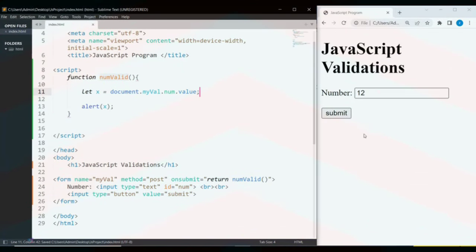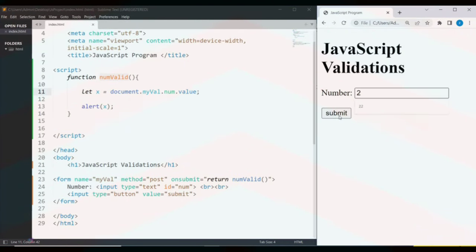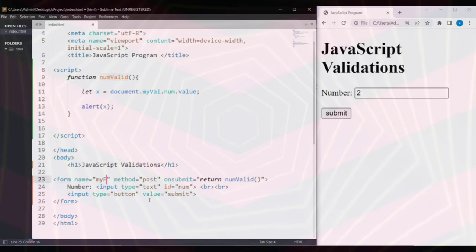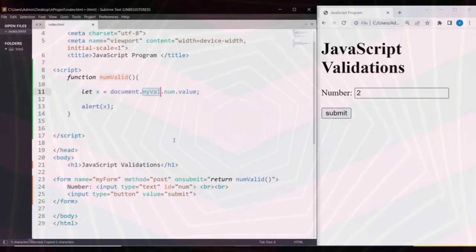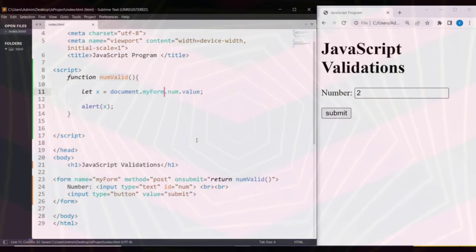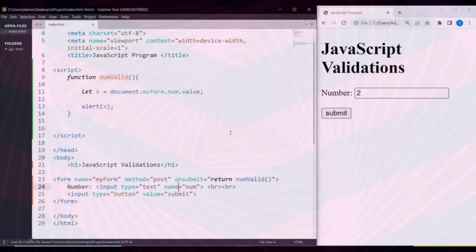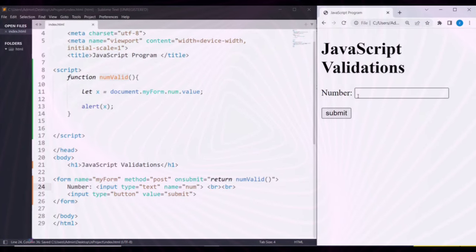Okay, let's check now. Reload it. Something, if I enter submit, it's not taken. Let's change here. It's my form. So the same form will be applied over here, and here it is name. So reload the form.